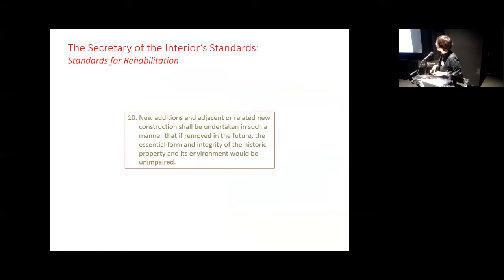Okay, number 10, new additions and adjacent or related new construction shall be undertaken in such a manner that if removed in the future, the essential form and integrity of the historic property and its environment would be unimpaired. So these two standards really talk about the word that they use, which is differentiation. And I was reading something that said that deference is really the word that a lot of people wish would be used more often. So that the addition or the new building would defer to the historic building. That doesn't mean that it has to be less interesting than the historic building, but that it should be clear that the historic building is the prominent thing that's kind of driving the complex, and that the addition is deferring to it.